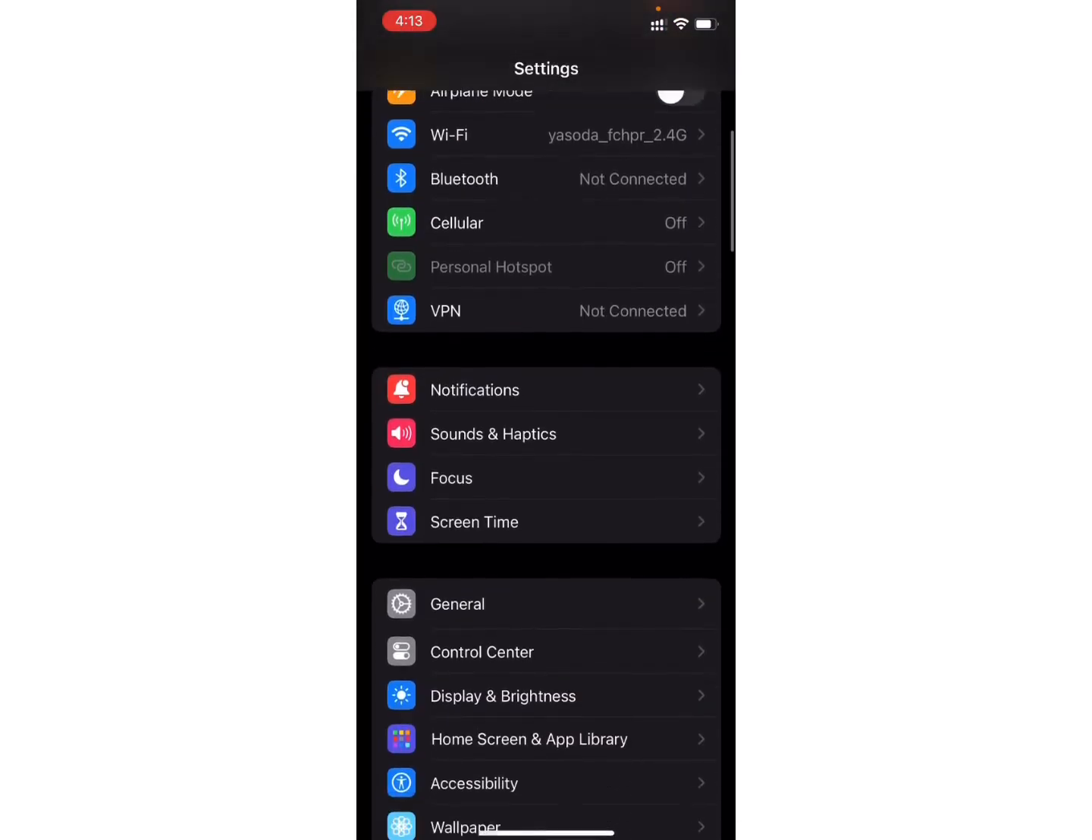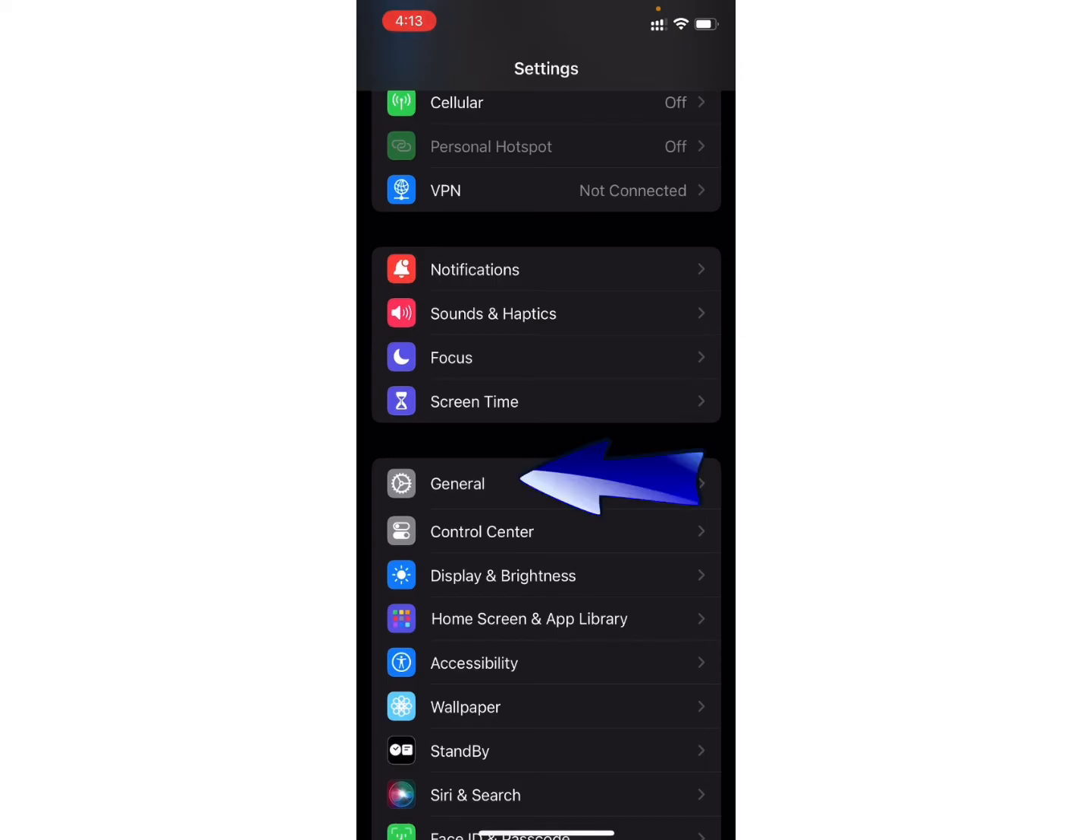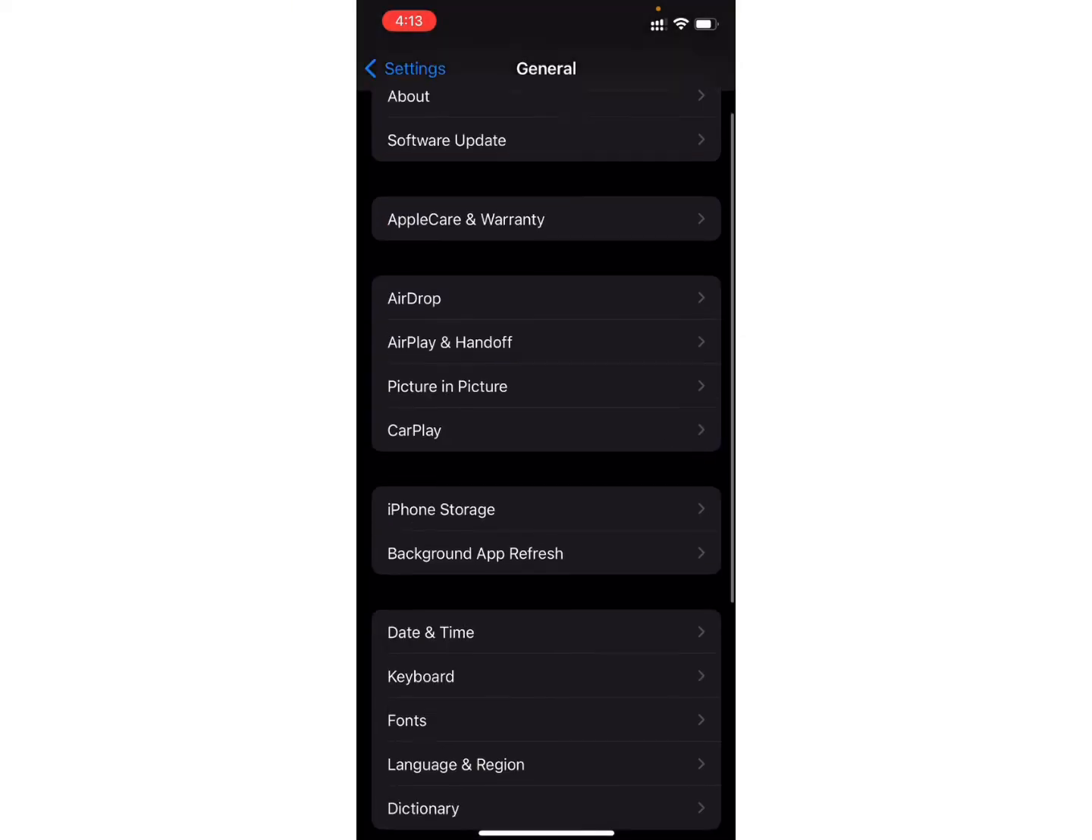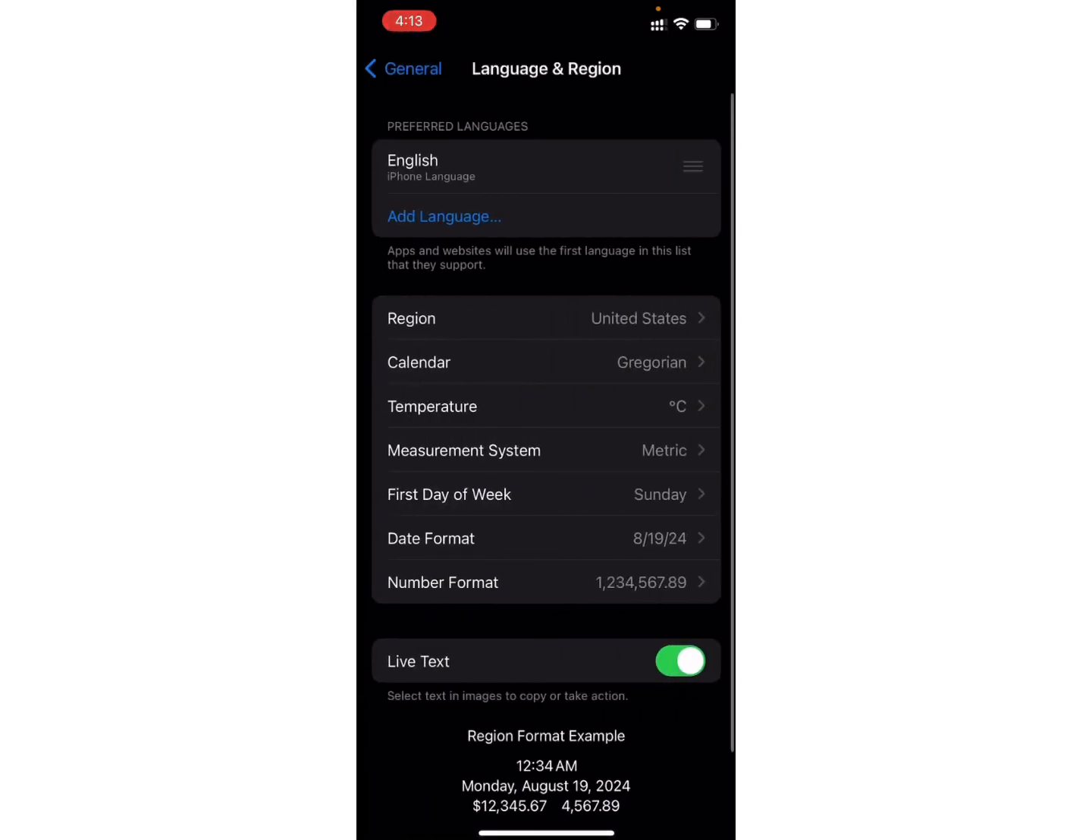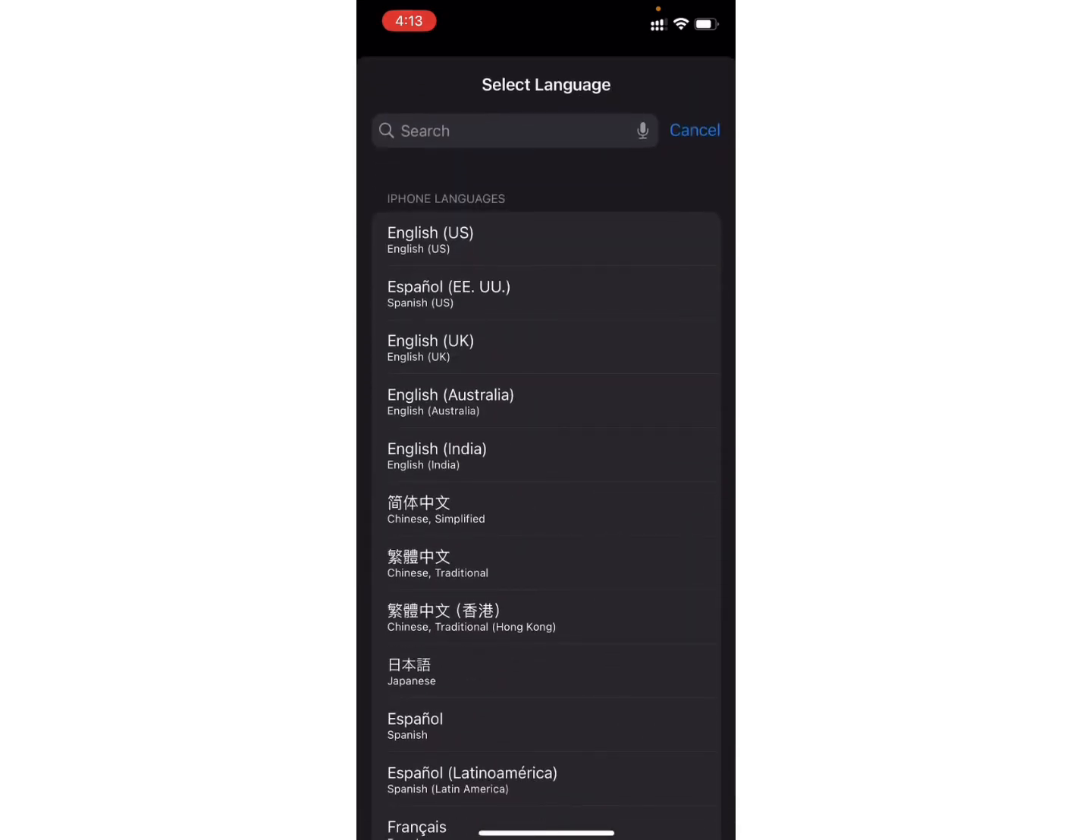Once you are on settings, scroll down and click on general. Now again scroll down and click on the language and region option. Here you will see the add language option below English. Click on it and now search for Spanish on the search bar.